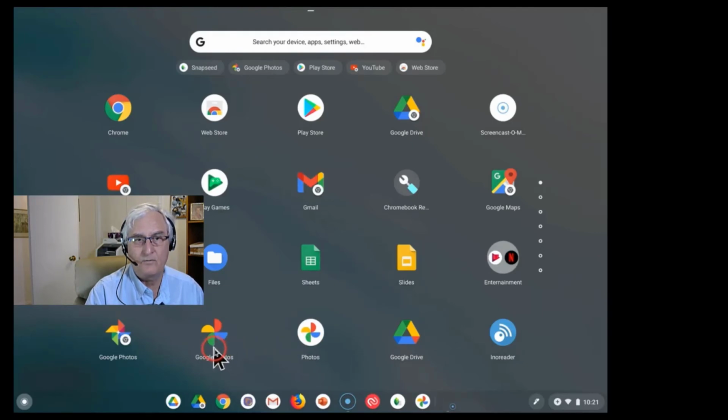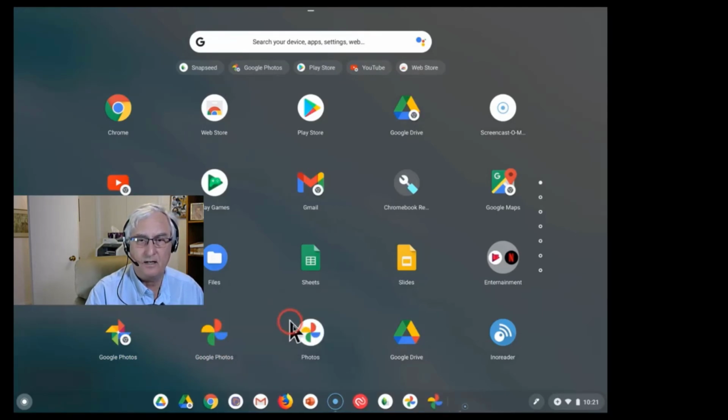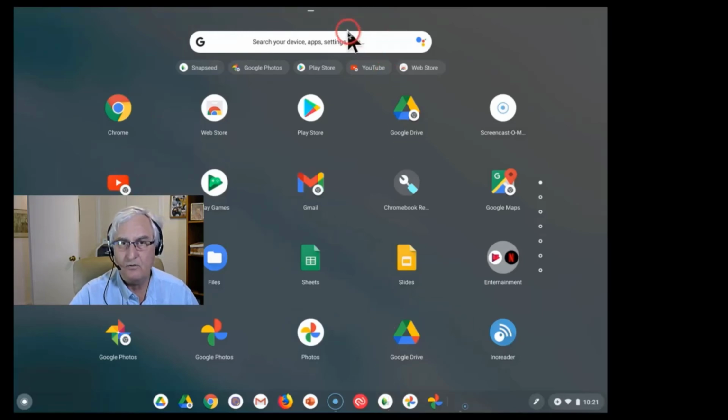Now then we're going to come over here, and this is the website. Oh gee, Google Photos, come on Chrome, they've now got 2 different images here. But this is the one we created. We're going to right click on this, and we're going to pin this to the shelf. Now we have, let's close our launcher.